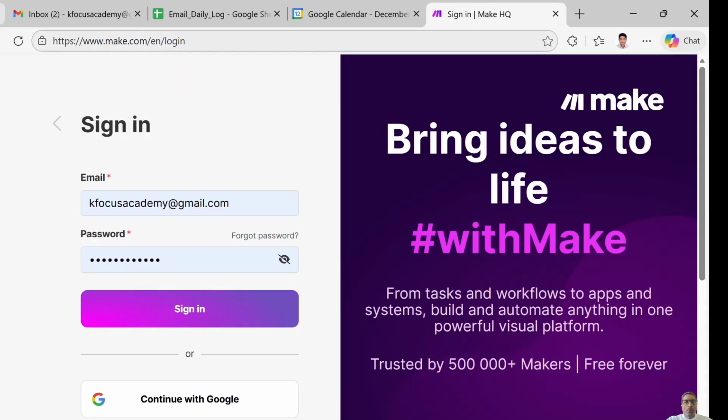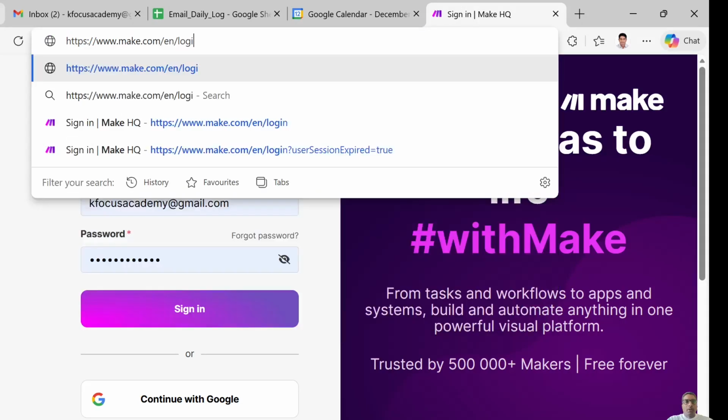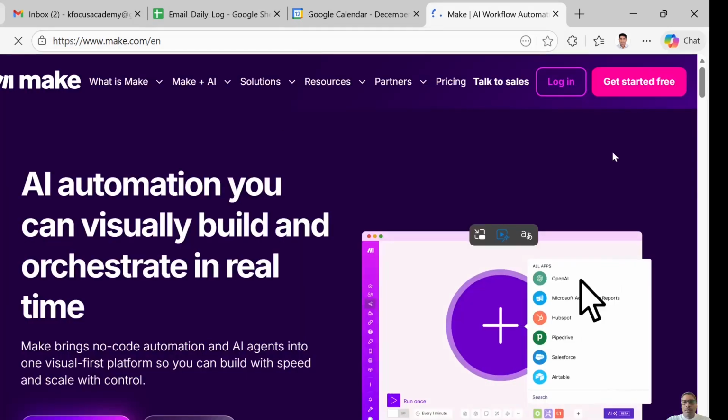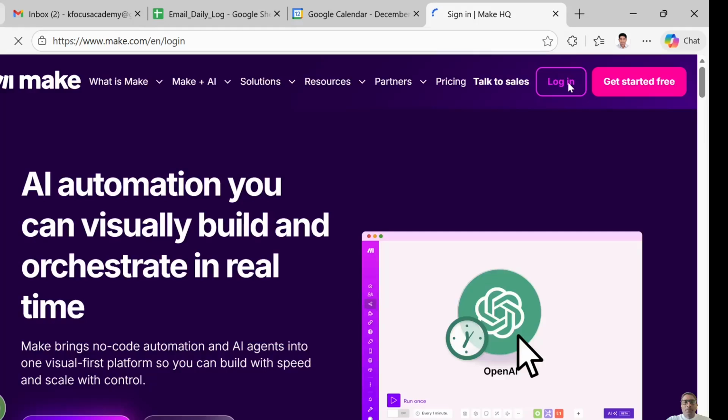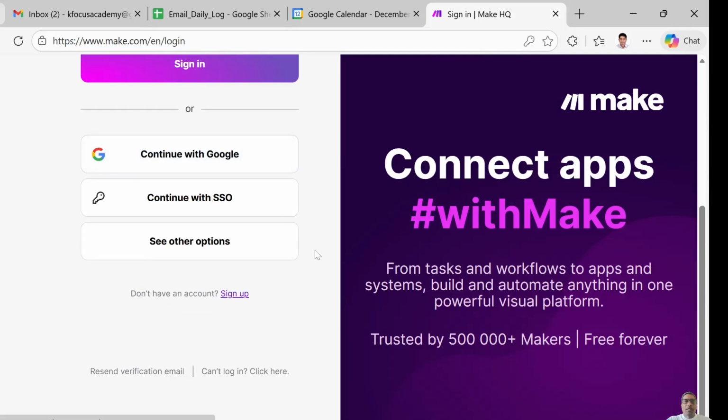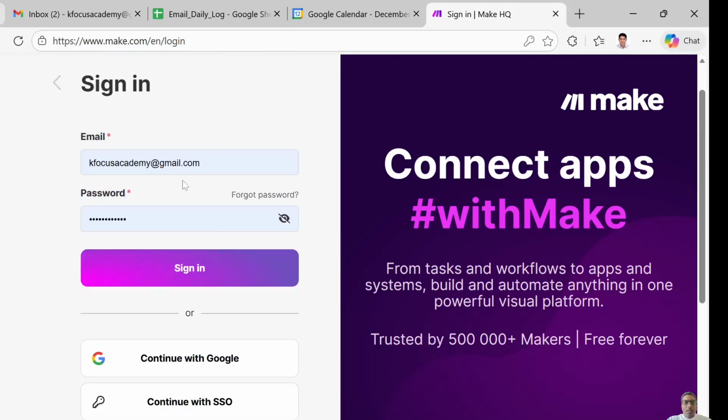So when you give the URL make.com, you can just log in. Since I already have my credentials created, I can directly log in. If you are logging in for the first time, there is an easy sign up process. You can just give your email ID and details so that you will be able to create an account. And let me log in.